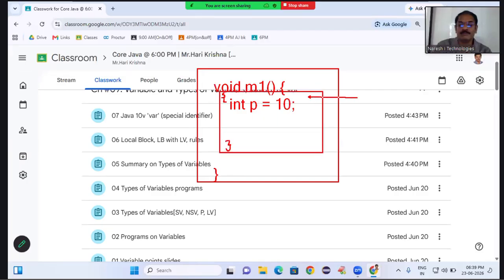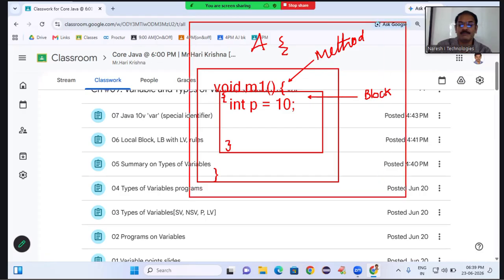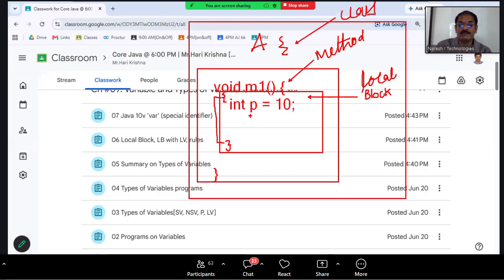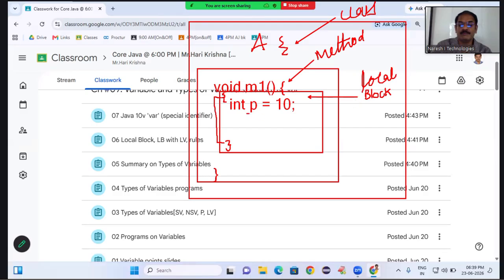Scope means the place where to where you can access. This scope is created by using a concept called what? Block. Tell me, this is what block? Method block. And if I write class A, now this open bracket, closed bracket is what? Class block. Now within the method, again if I write open bracket, closed bracket, this is called what? Local block. What is the use of local block? For decreasing the scope of a local variable and destroying it immediately after usage is completed.